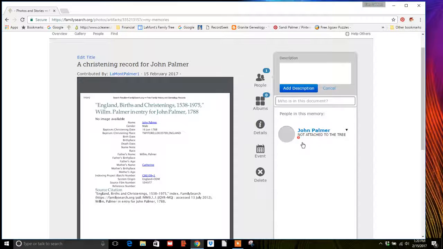And you'll notice here it says that's the name, but it's not attached to Family Tree yet. If I wanted to attach it to Family Tree, I would click on this down arrow and I can attach it to Family Tree, or I can see all the memories that are attached to that person. You wouldn't see any in this case, or I can remove the tag from this memory. So we could go ahead and do that. I can add another memory. We could add another person.